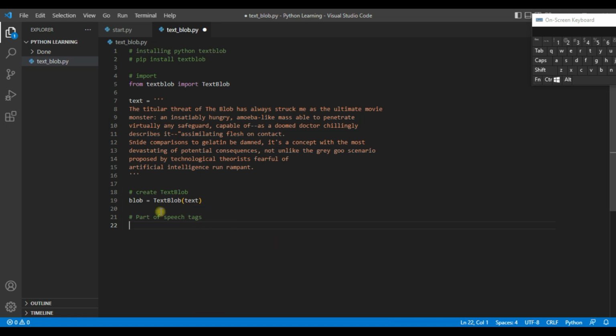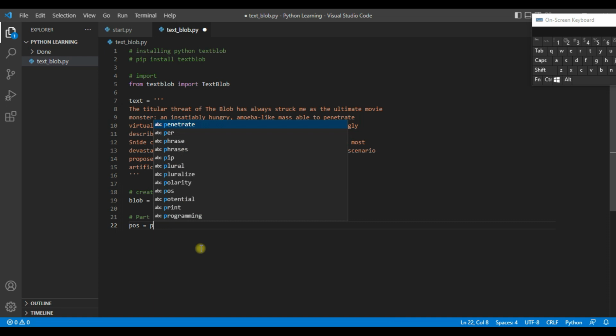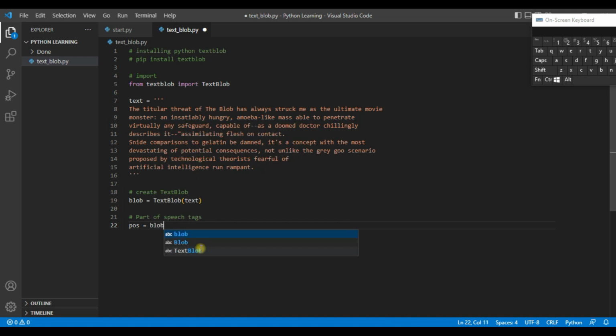So we are going to get the part of speech tags from the blob we defined, and it is simple. We get the part of speech tags using the tags property from the blob we created. It's just simple blob dot tags. So print part of speech. Let's see the part of speech tags from our TextBlob.